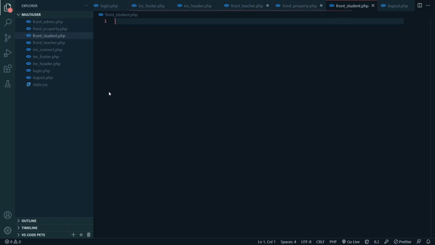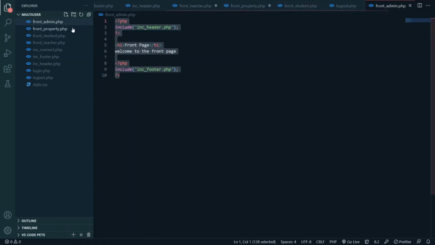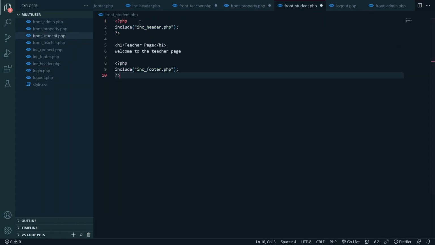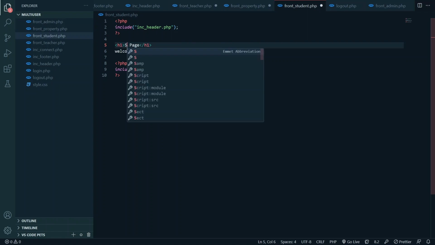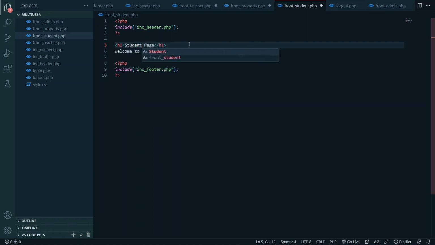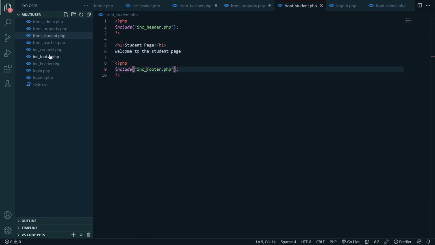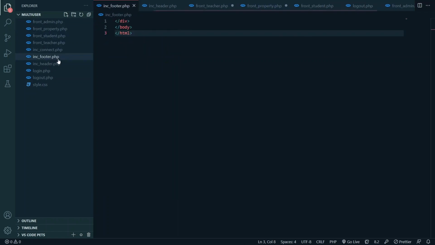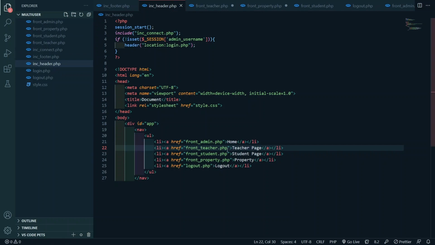Student.php, paste. Welcome to student page, hit save. Let's see the header just to make sure. Front admin, front teacher, and then student and property.